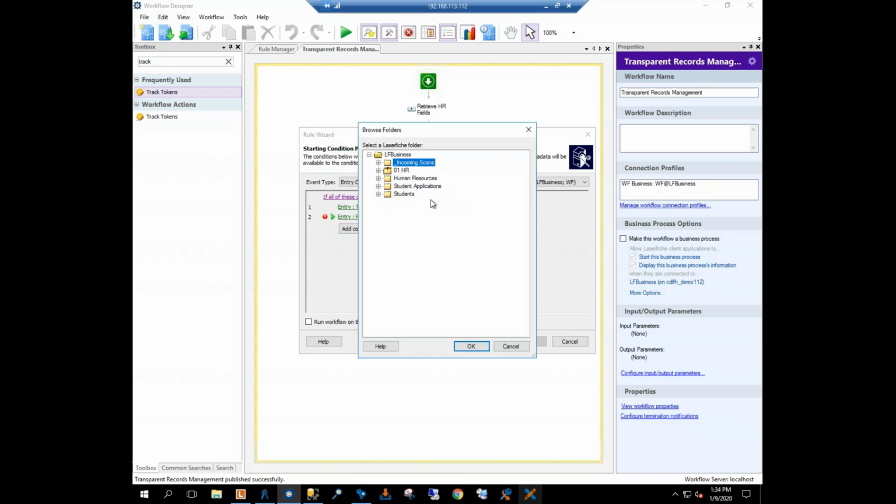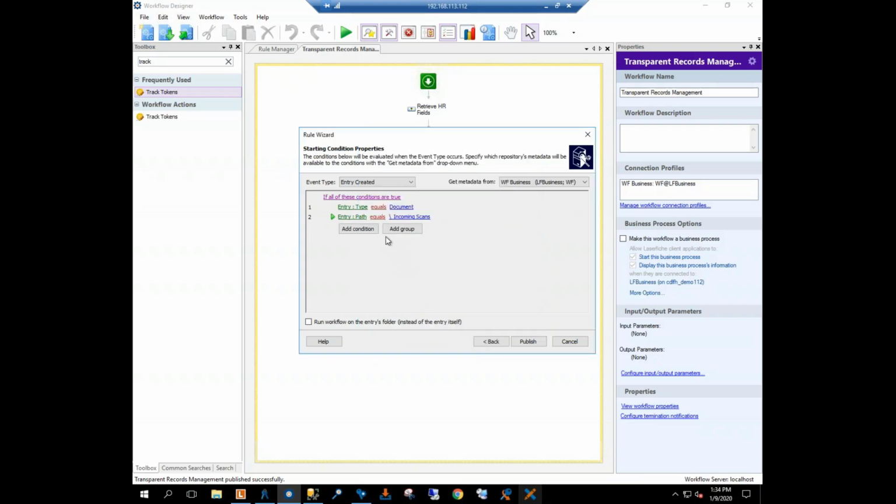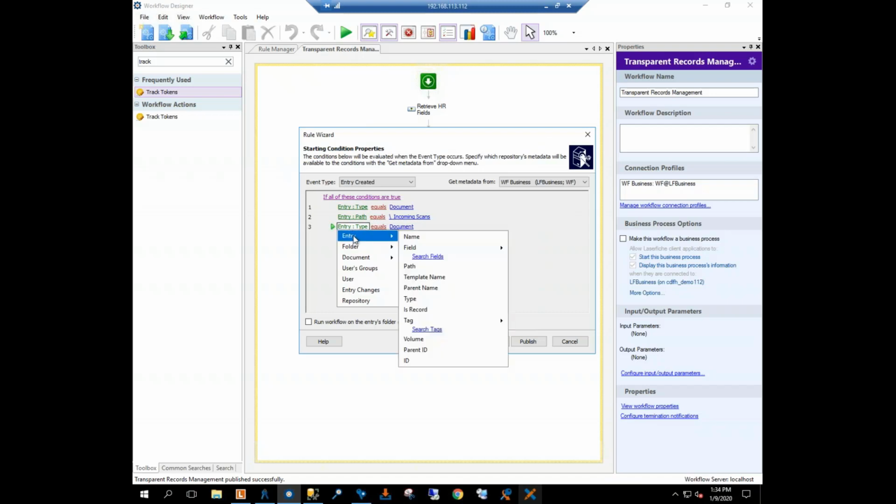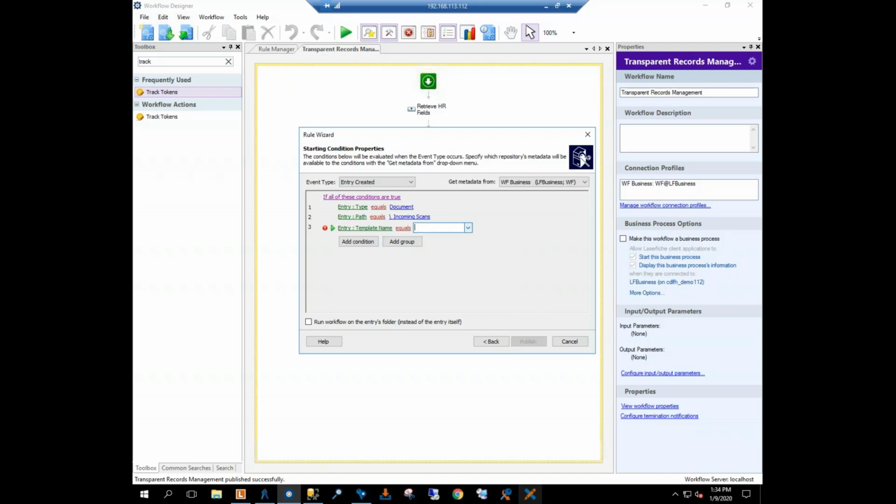This is something we like to do in all of our folder structures. Always have an incoming scans location where every document can come in, and then let workflow file it and do everything from there. We're also going to say that the template we created, so entry template name equals our HR template we made. So it has to be a document. The document has to be created in the incoming scans location. It has to have the template name human resources.